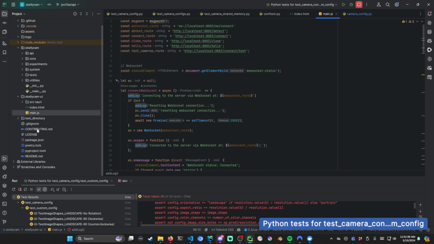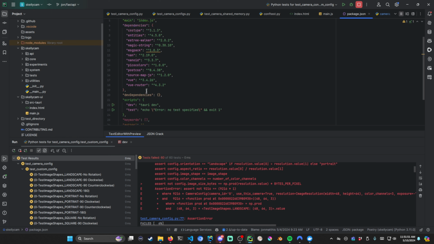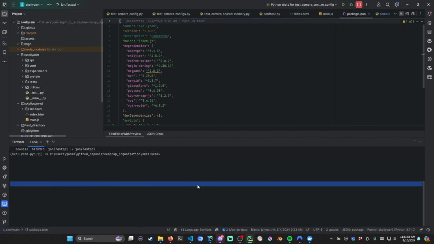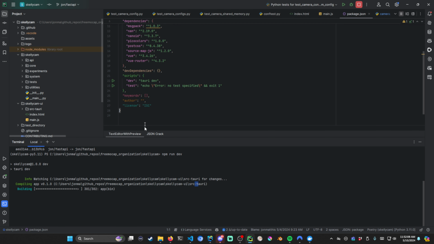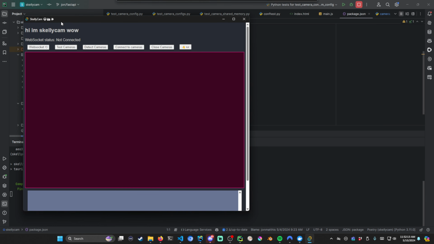So if I then run, package.json is like the web dev equivalent of the pyproject.toml, and it defines these scripts. So this dev runs Tauri dev. That's like, I could push this button in PyCharm, but I'll just show you. If I type npm run dev, it runs this command, and then pops up this simple, ugly app.